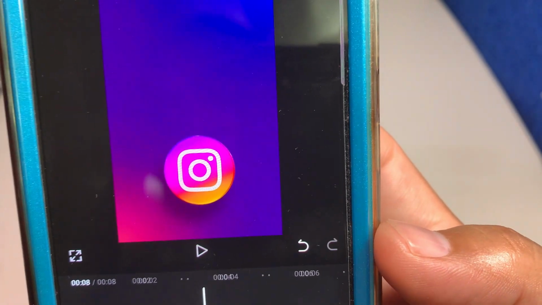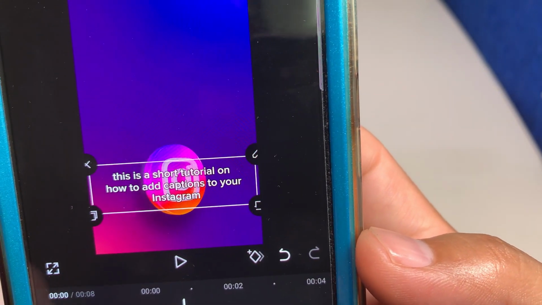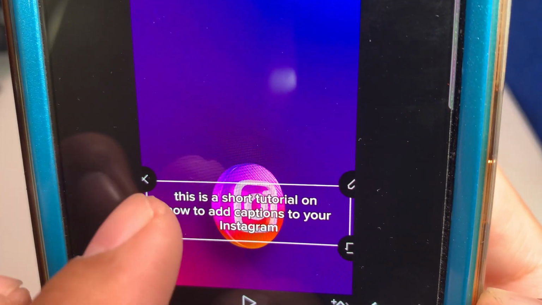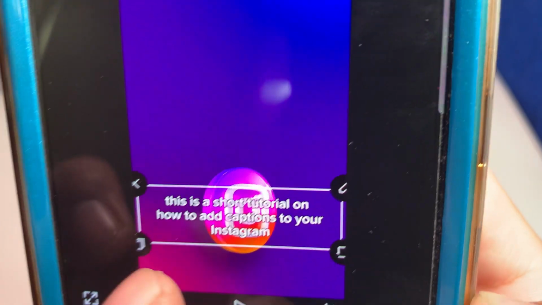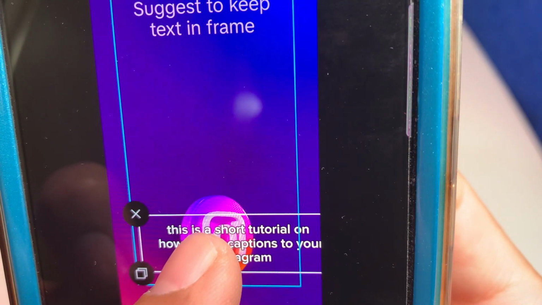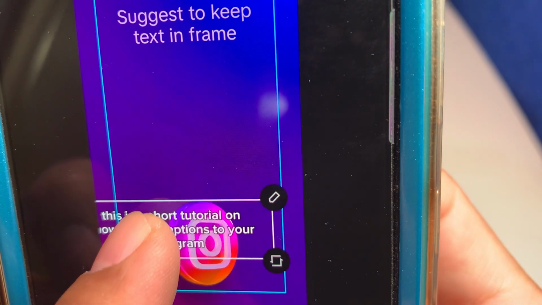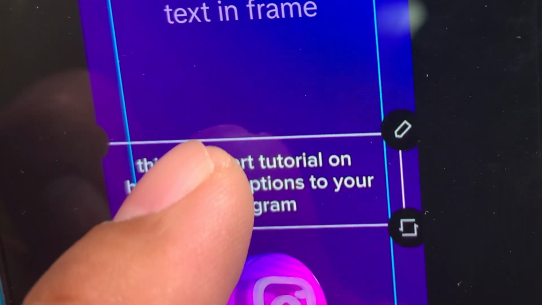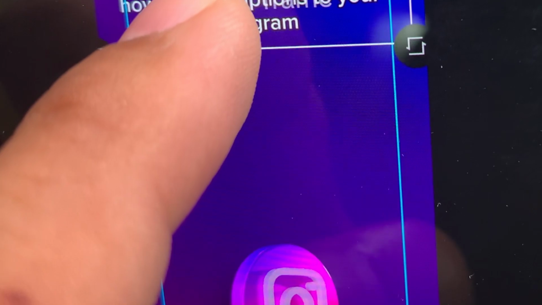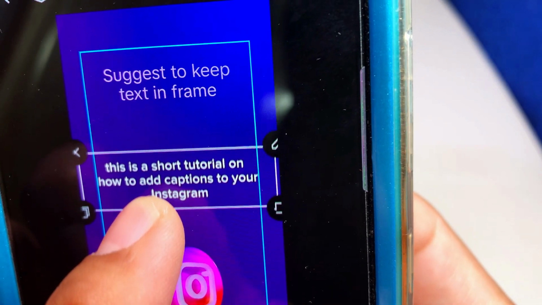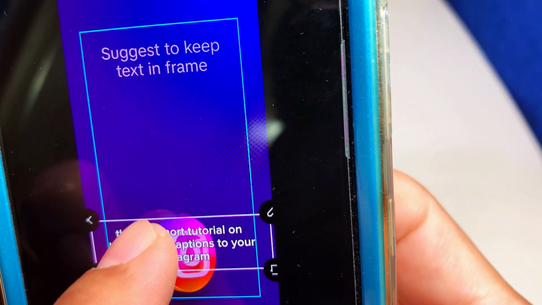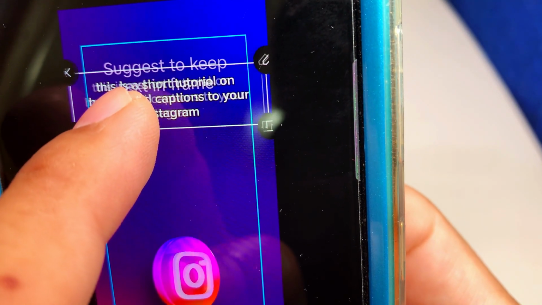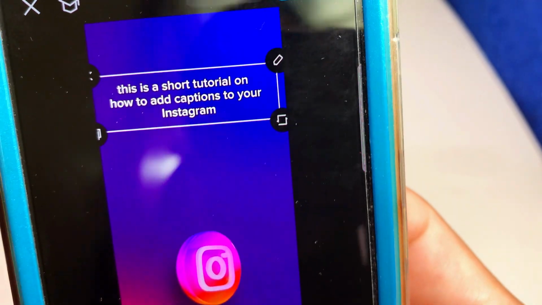Okay, so that's where it's at, and as you can see in this little box, you can close out the box, or you can copy the text, or you can edit the text. And it also tells you to make sure you keep the audio in frame, but the other thing you can do is you can move it with your finger. So I don't want it down there with that spinning box. I want it up here.